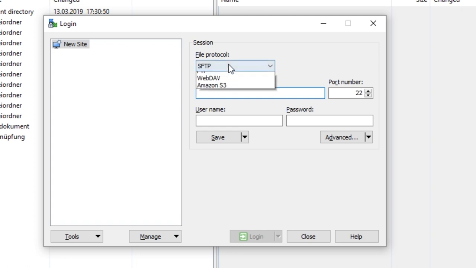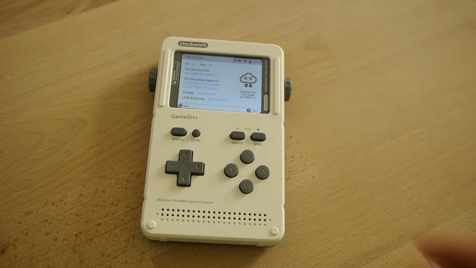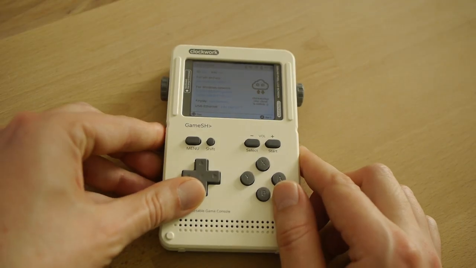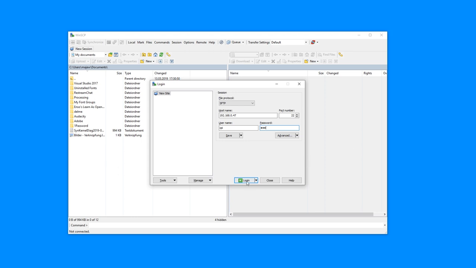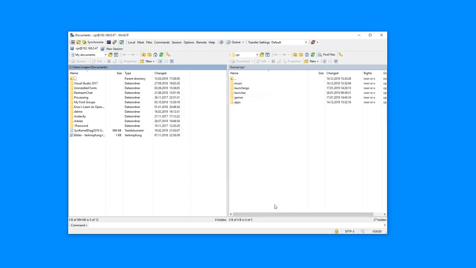We're going to log into, I think SFTP might be fine. Let's try this. And we're going to type in the IP address, 192.168.0.47. Port is fine. Username is going to be cpi. And again, all this information is on this screen, so you just have to type it up. So let's try that. Okay, and it works.